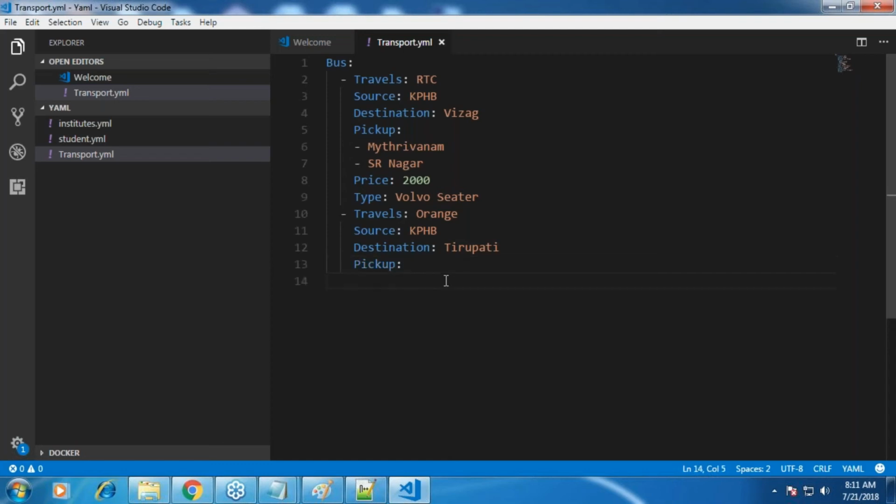So in pickup you'll be having multiple pickup stations. Okay, I'm writing all of this because I want you to do this exercise, right? Fine, I have only one pickup point for this, all right? Price, whatever it is. So that's all. Was it really difficult to write this, right? Yeah. So this is what it is.